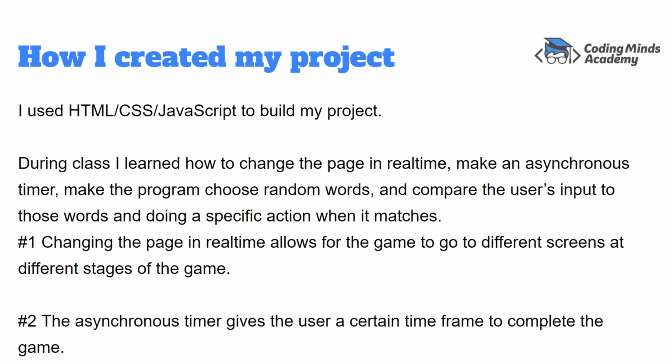So how I created my project, I used HTML, CSS, and JavaScript to build my project. The HTML was mainly for some of the less advanced stuff. I used JavaScript for mostly the advanced behind the scenes coding stuff, and CSS was mainly for design.